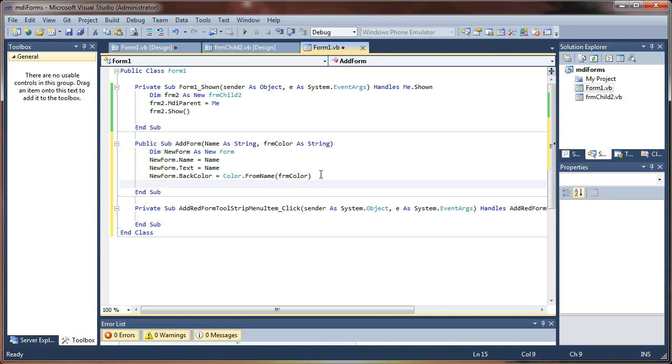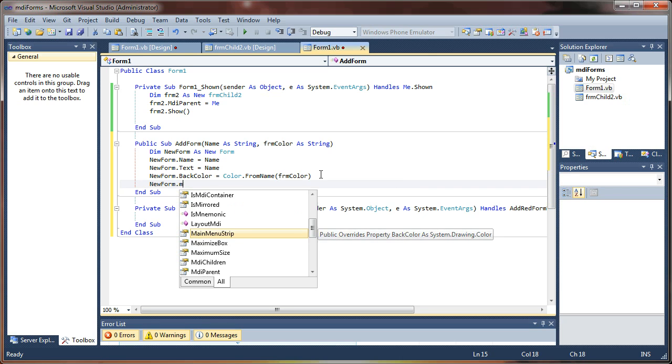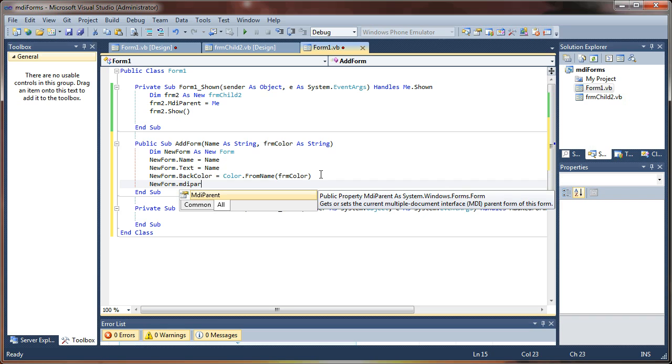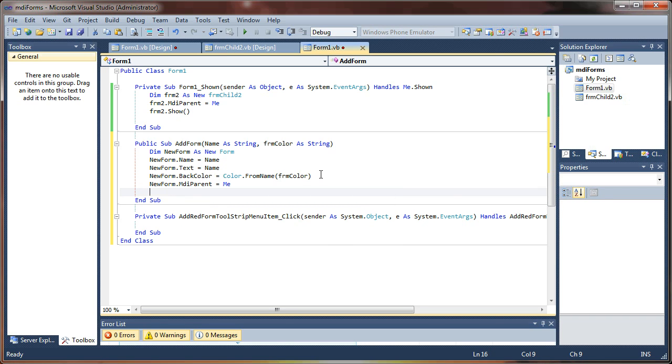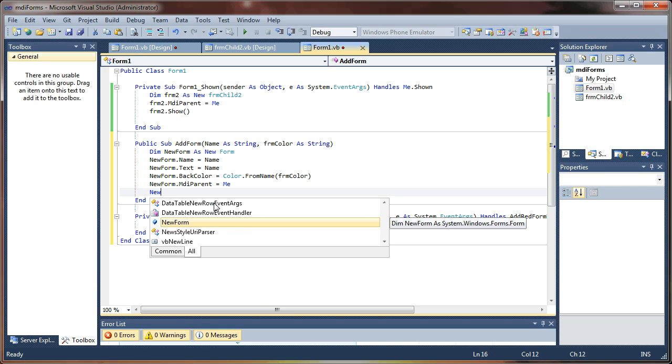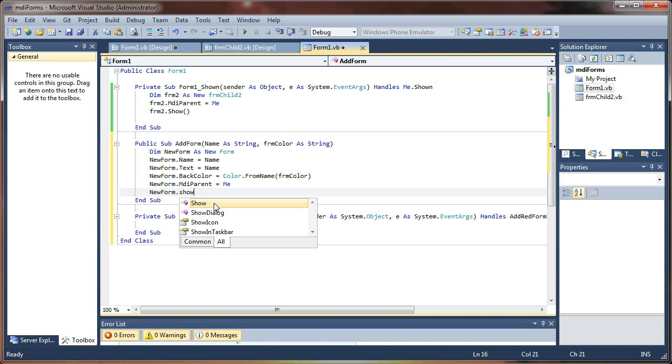And finally, just like we did above, we want to specify who this form's parent is. So we'll say new form dot MDI parent equals me. Now if we set the access level to public, that means that if we have other forms, we can actually reference back to this method from those forms as well and call it from there. So now we can do new form dot show to make it visible.